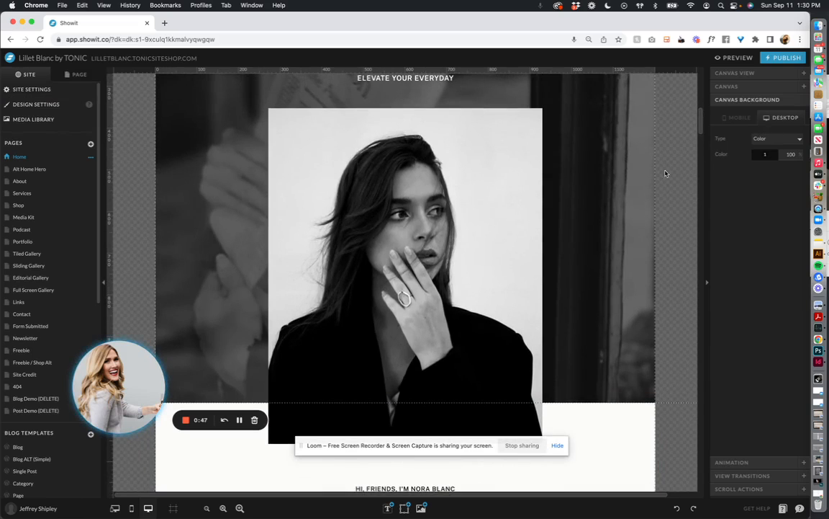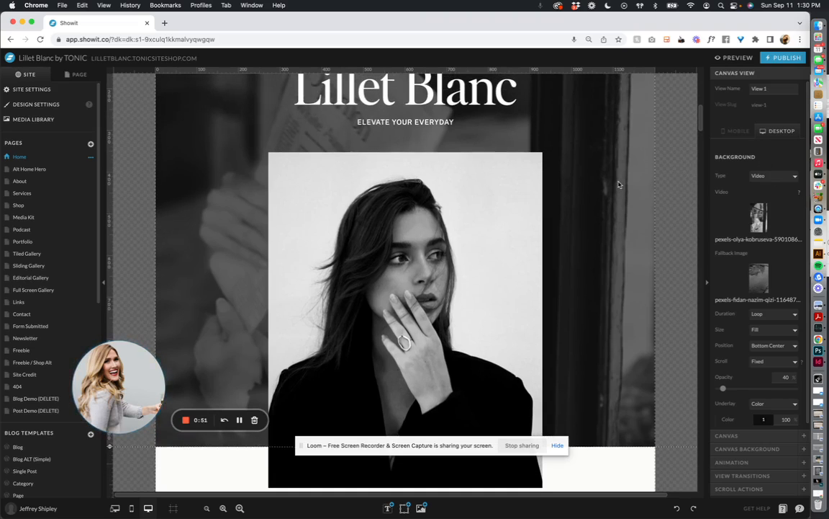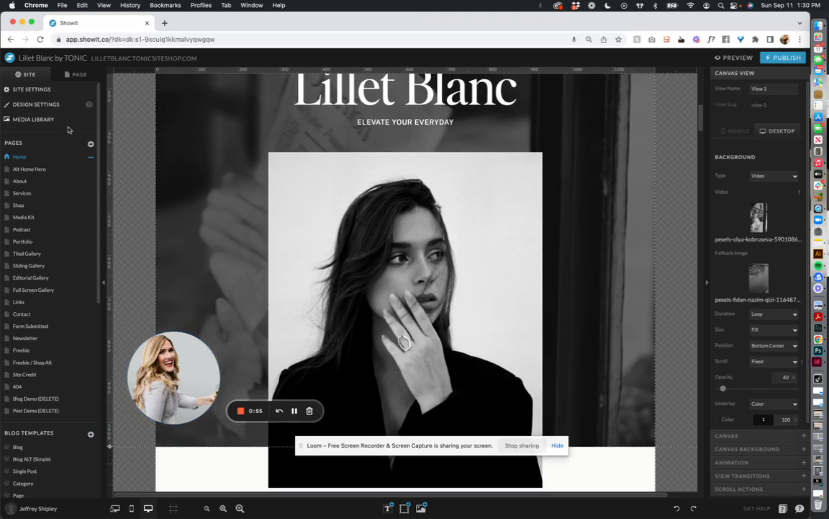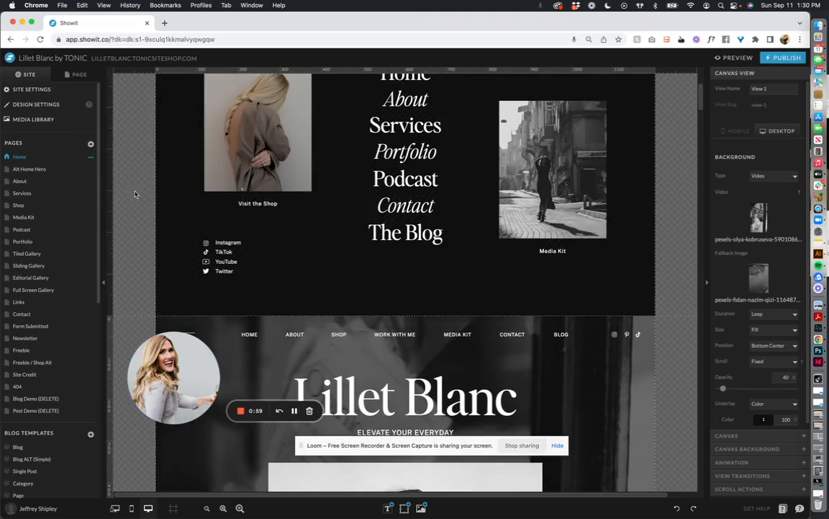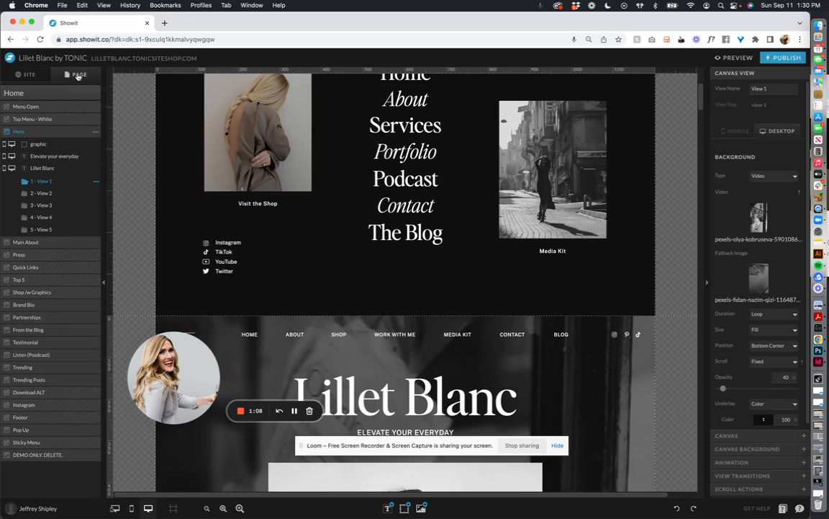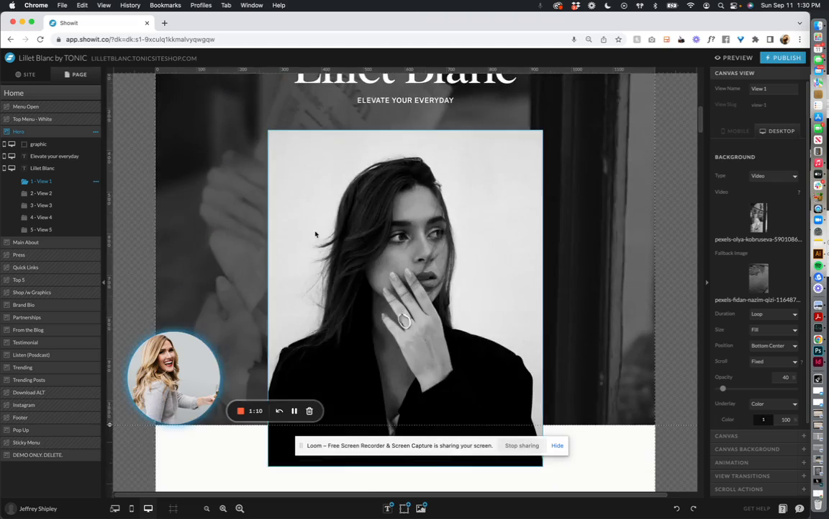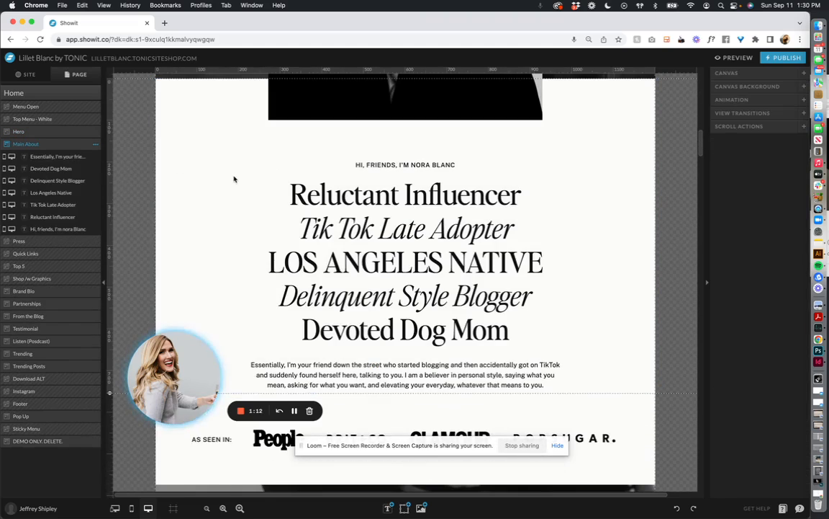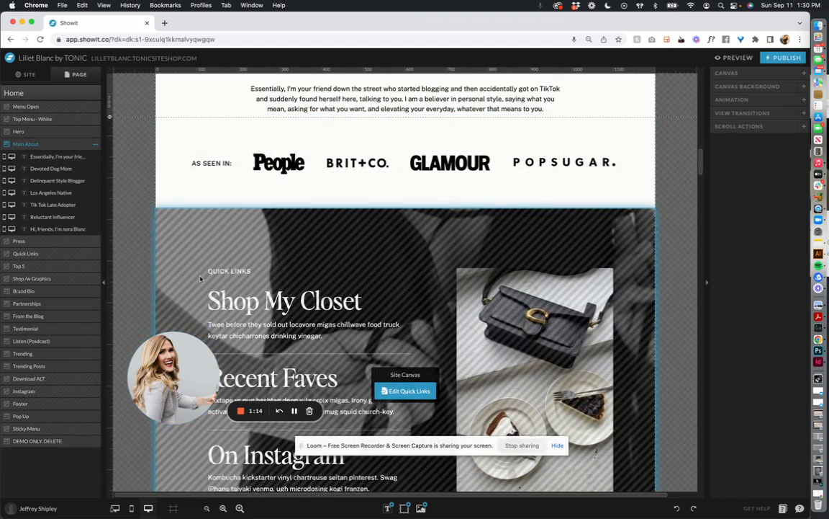So you can see right here, there's canvas background colors. You can see that there are canvas views. So this shows you where this background video is. And on the left-hand side of Showit, you can see all of the pages that this template comes with. So you can see right here, all of the list of pages. And then if I want to see what's on each individual template page, I clicked this tab right here that says page, and you can see all of the different canvases, remember that word, canvases that are on this page.